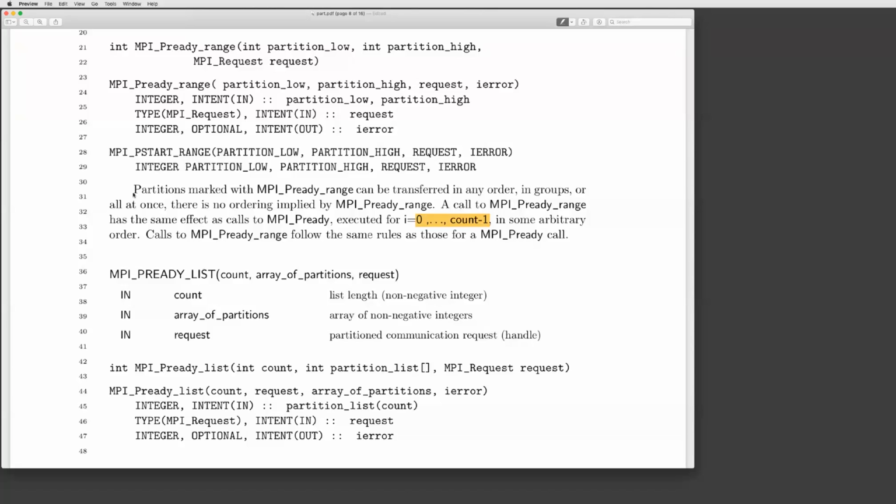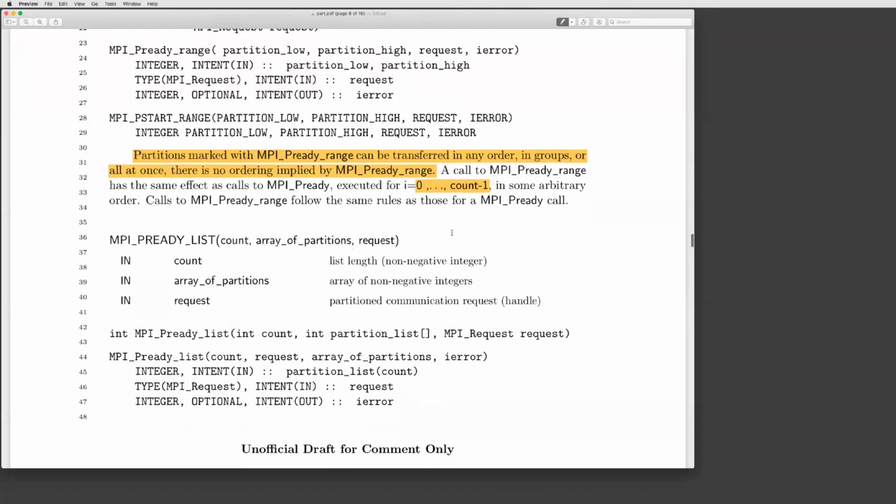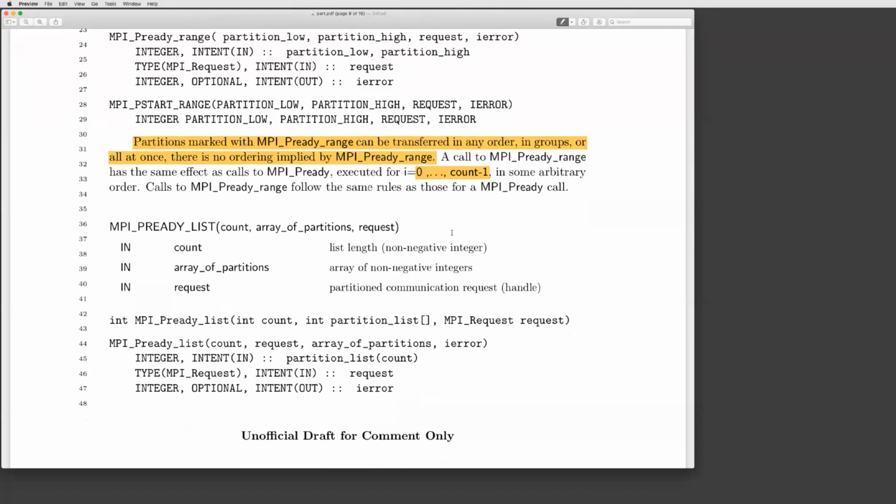Okay, let me highlight that. There was some discussion on whether or not to drop that sentence before some of the other text changed. Yeah, I mean, that sentence itself says twice that they're transferred in any order. So if you were to keep it, we should at least trim it down. Yeah, we could say can be transferred in groups or all at once.